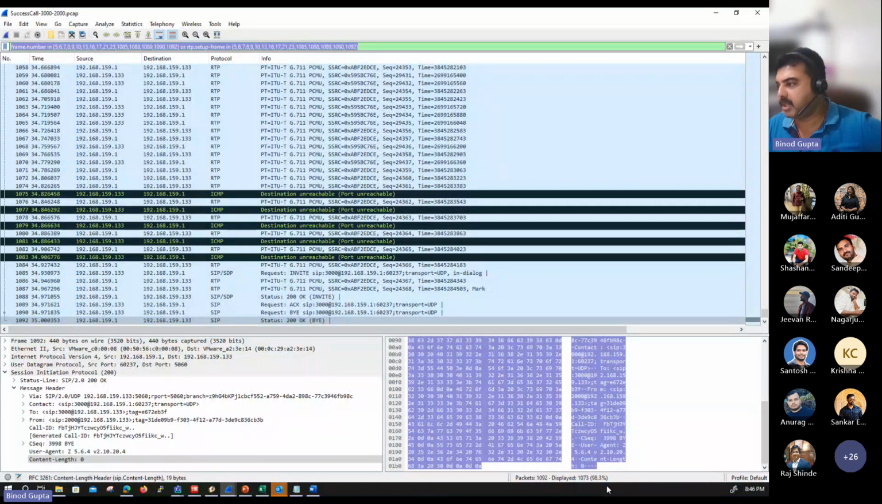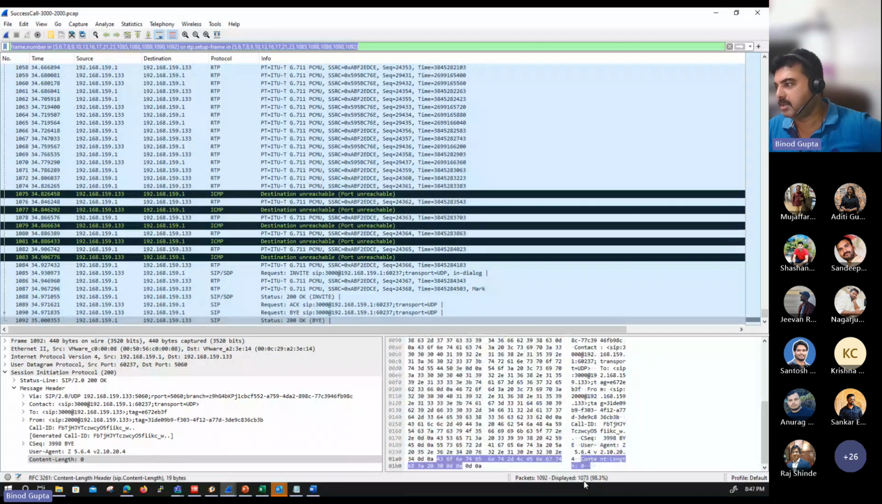In a straightforward manner, out of 1092, 1073 is all related to this call itself. 1073 is only this call. The rest, 20 packets, would be related to your ICMP and DSCP, flooding and all that. So our voice packets are 1073. Out of 1073, 16 packets were only related to signaling. The rest, 1060 packets, are related to RTP.